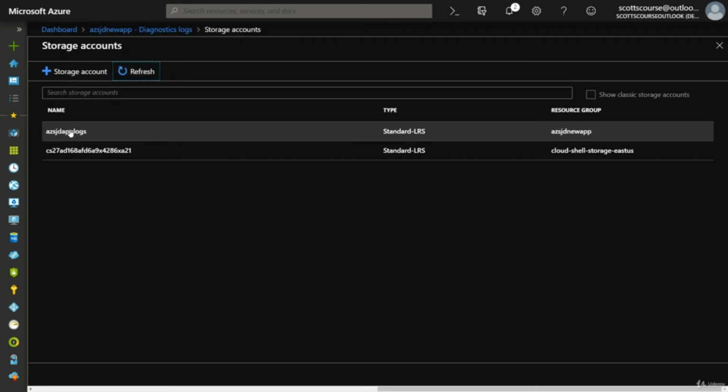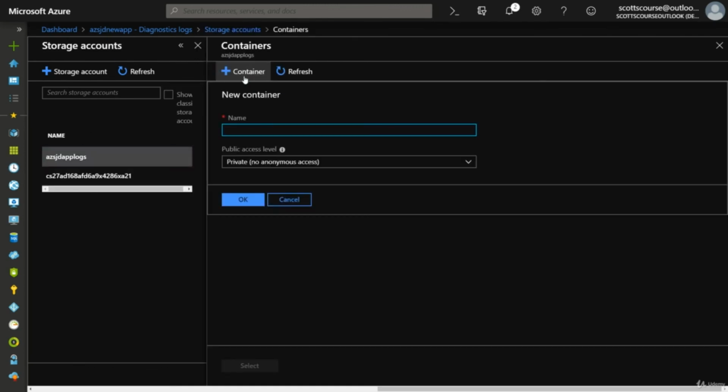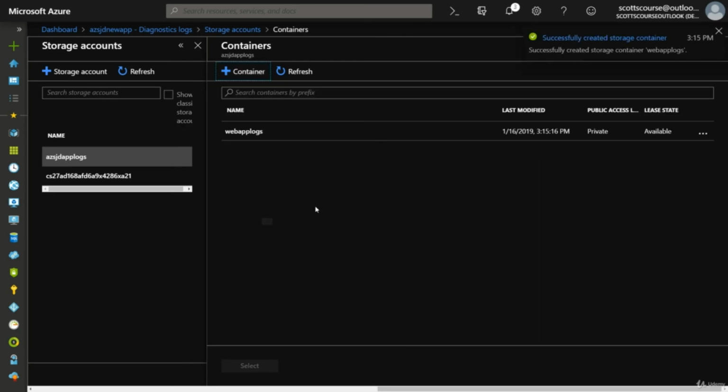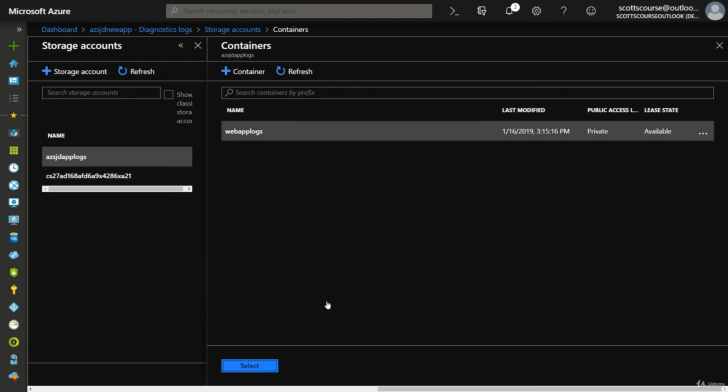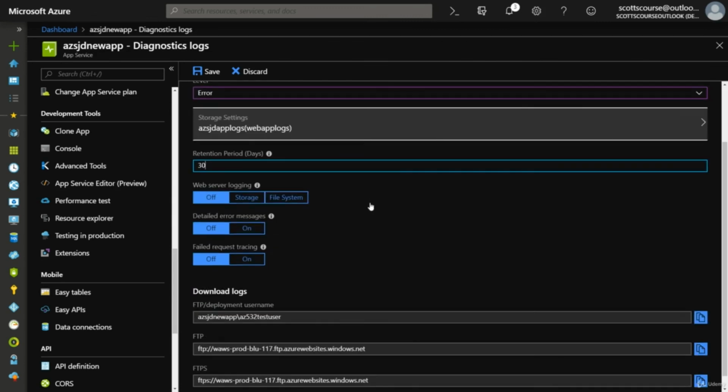So the storage account got created. I get to select it. I do have to create a container, and this is for web app logs. Private access level, makes sense. So I'm going to select that container. And now when I save this, my web app will start spitting out its application errors into a storage account. I can also choose the number of days to store, so it can become a rolling system.